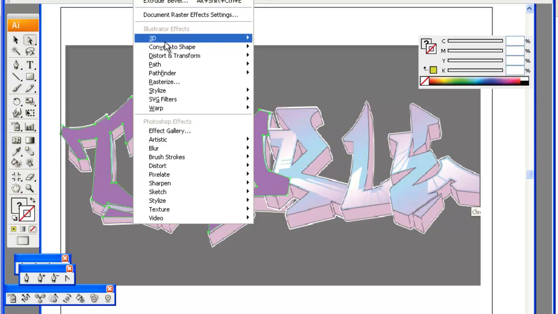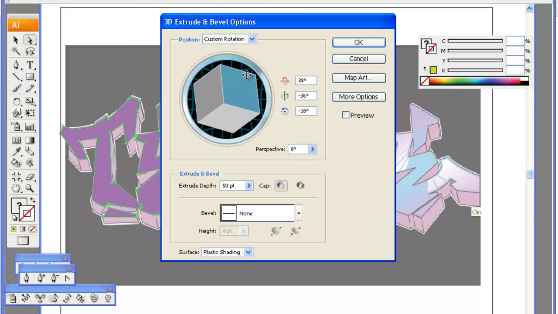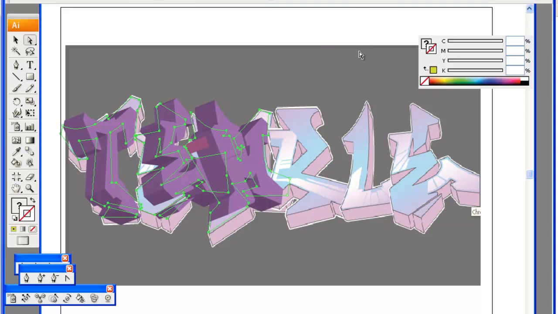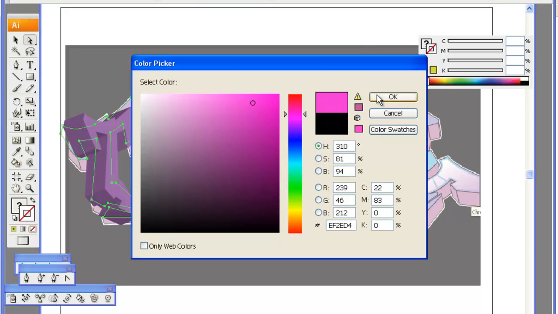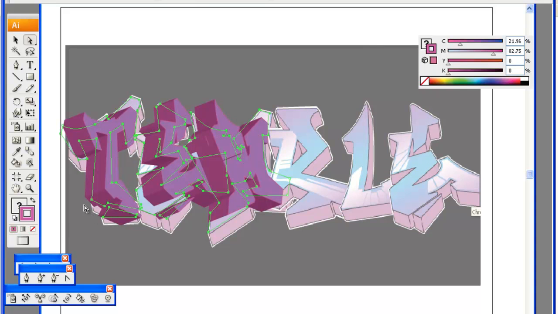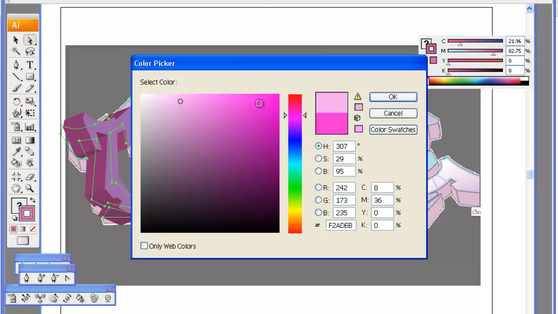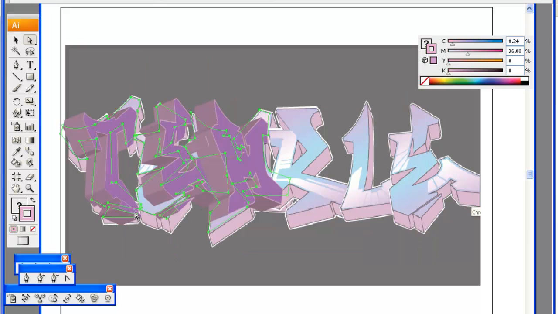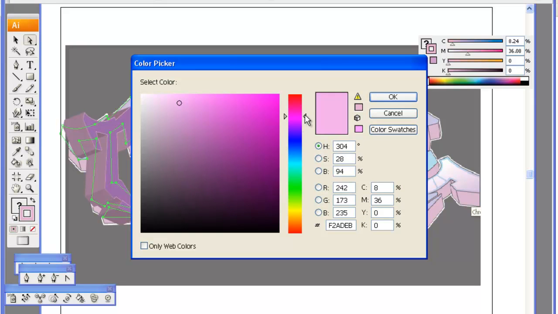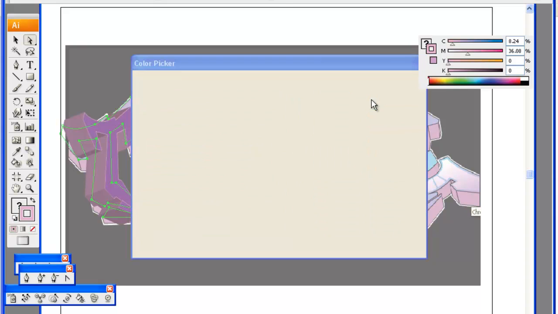Then go to Effect, 3D, change it how you want it. You can go in and change your stroke color if you want to make the sides different. Now remember, you want to see these lines to the sides, so try not to pick a color that's too dark, so you'll be able to see them.